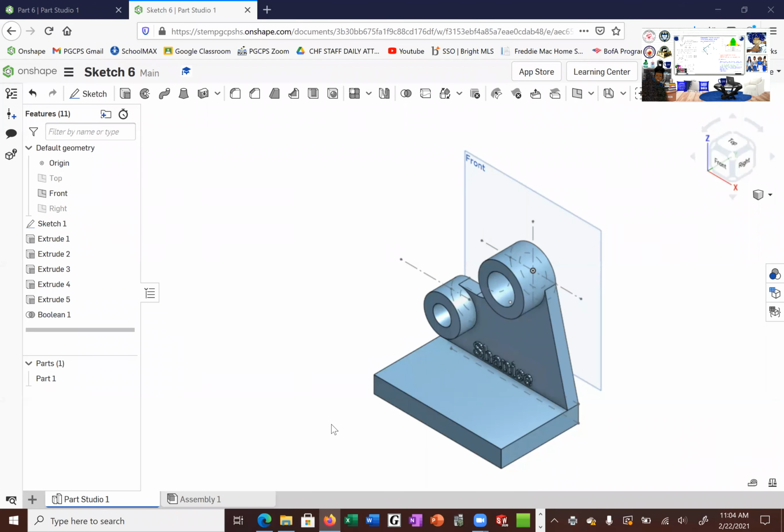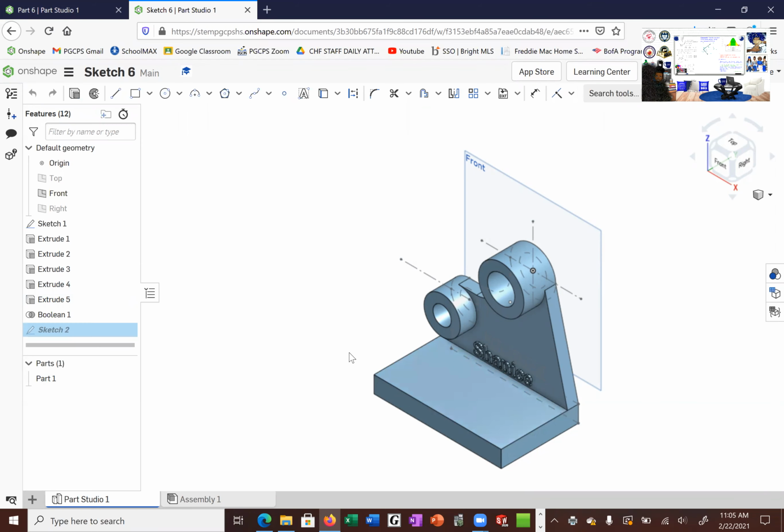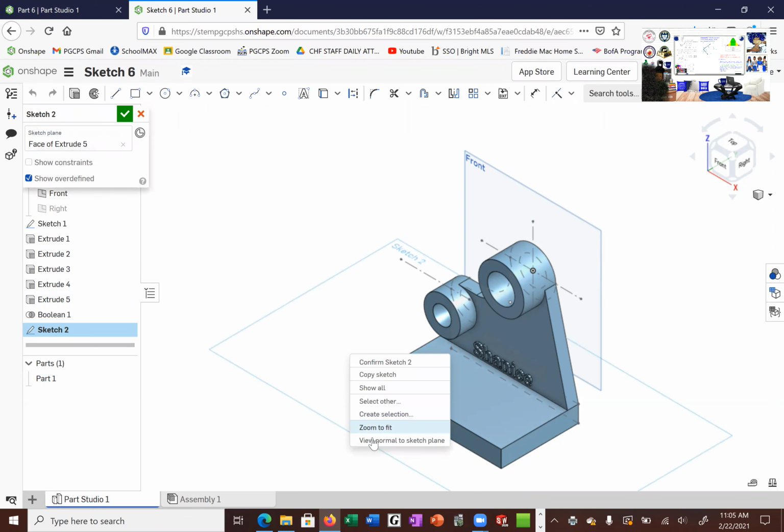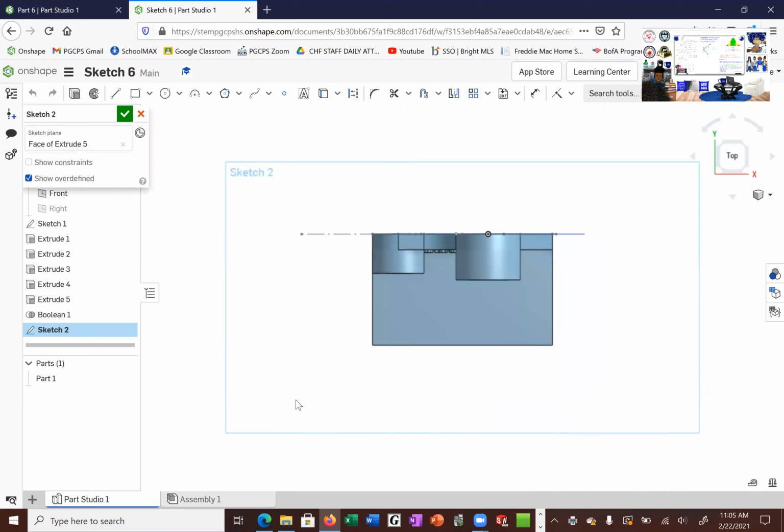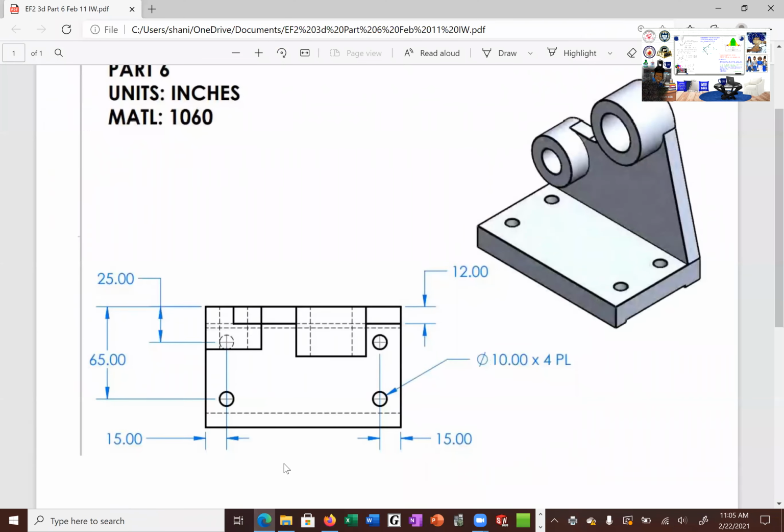From here, everyone, we are going to create our next sketch on this face right there. So we select that face and then we want a new sketch. And then we're going to right click and view normal to. So let's take a look at what we need.